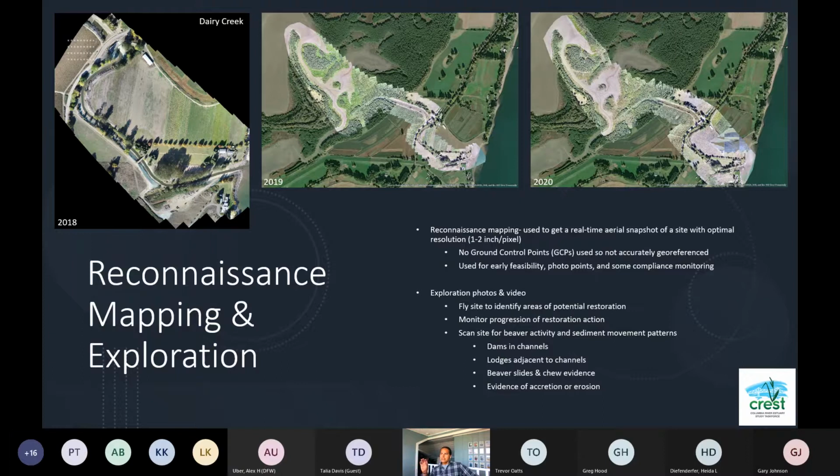And these reconnaissance orthos are not georeferenced, meaning that they're not tied to the surface of the Earth. To do that, you have to lay out ground control points, and I'll explain what that is. But ground control points are very labor intensive because you have to scatter them around the site, and especially at large sites, it just takes forever. So these are strictly used for early feasibility work, photo points, and some compliance monitoring.